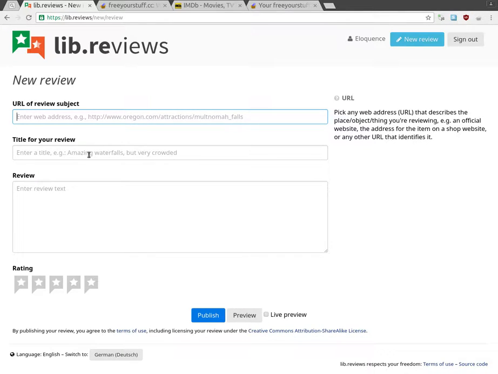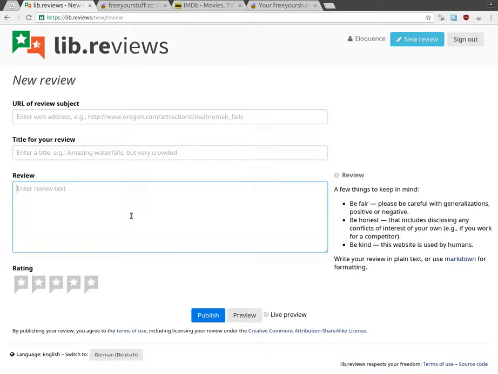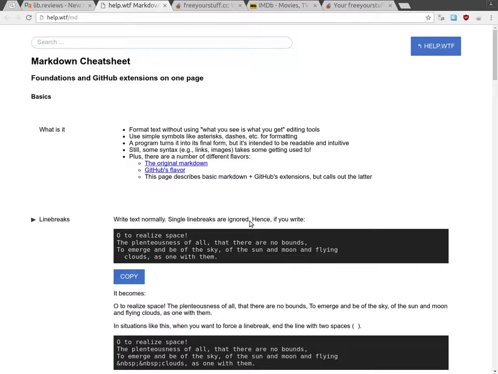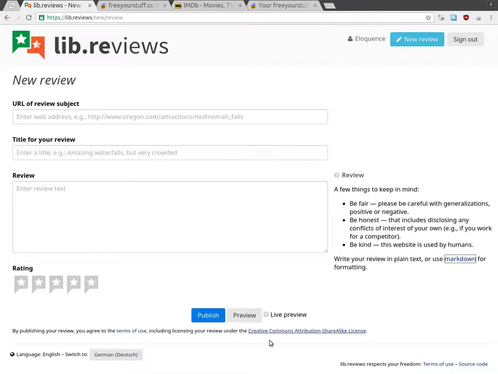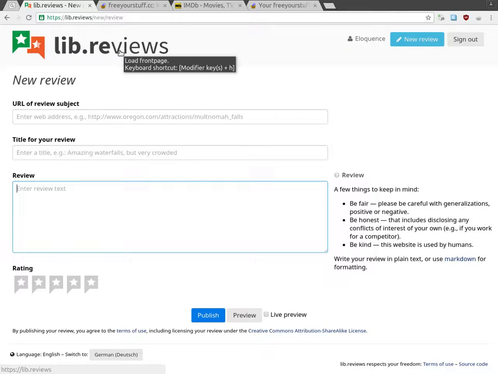Then we give a title, a headline to our review, and we write the text, which can use a formatting language called Markdown. So you can look at the cheat sheet here if you've never used Markdown before, and you can also turn on preview either live or on demand to see what the text looks like once you've published it.